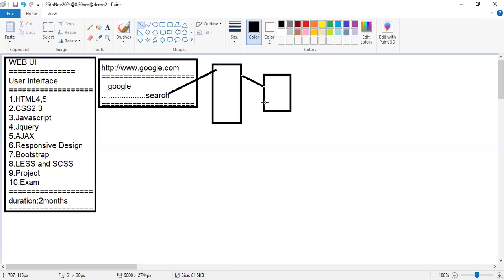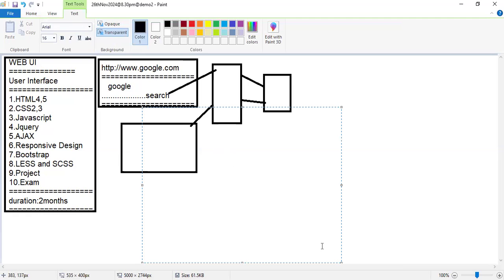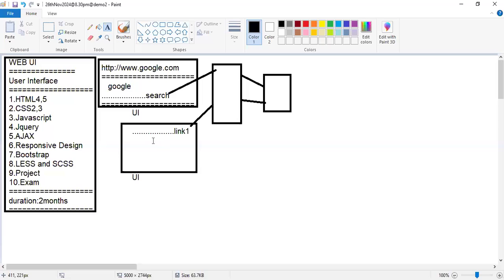The server connects to the database, the database goes back to the server, and the server gives us the resultant page. This is our UI page. The starting page is a UI page, and the resultant page is also a UI page. The list of links you get, link 1, link 2, link 3, you get because of the server program. Because of the server and database, you get the resultant page for our application.